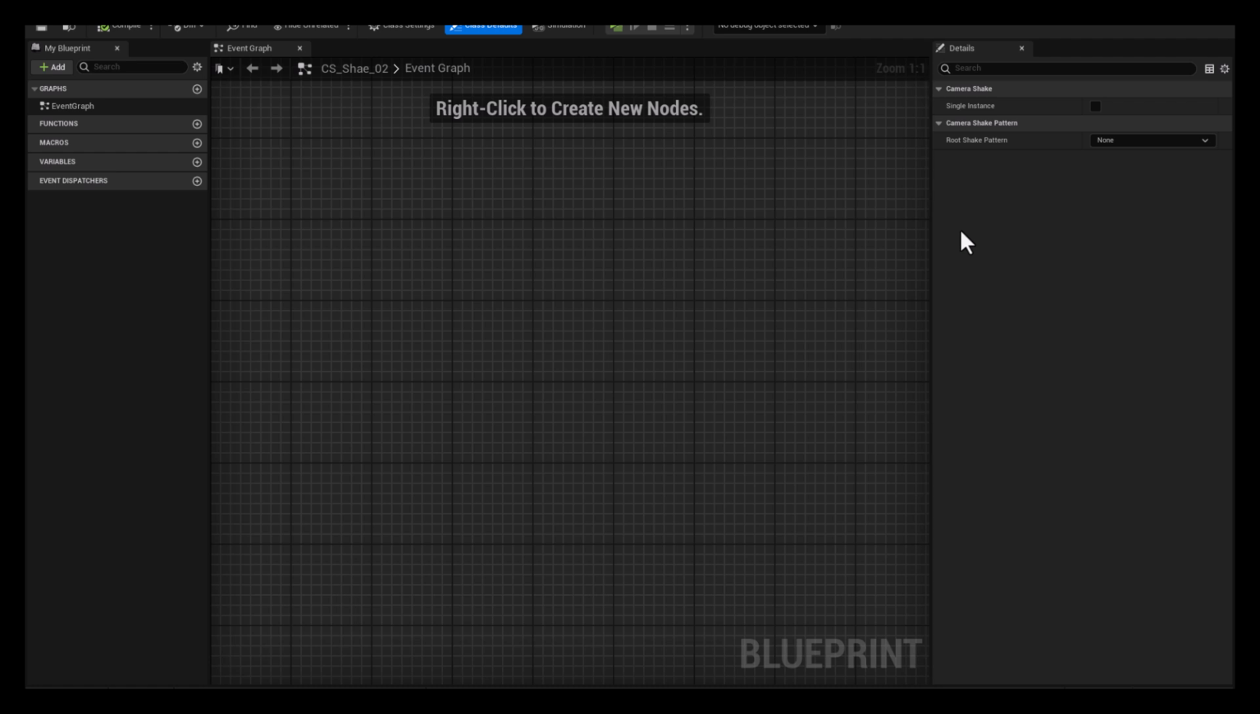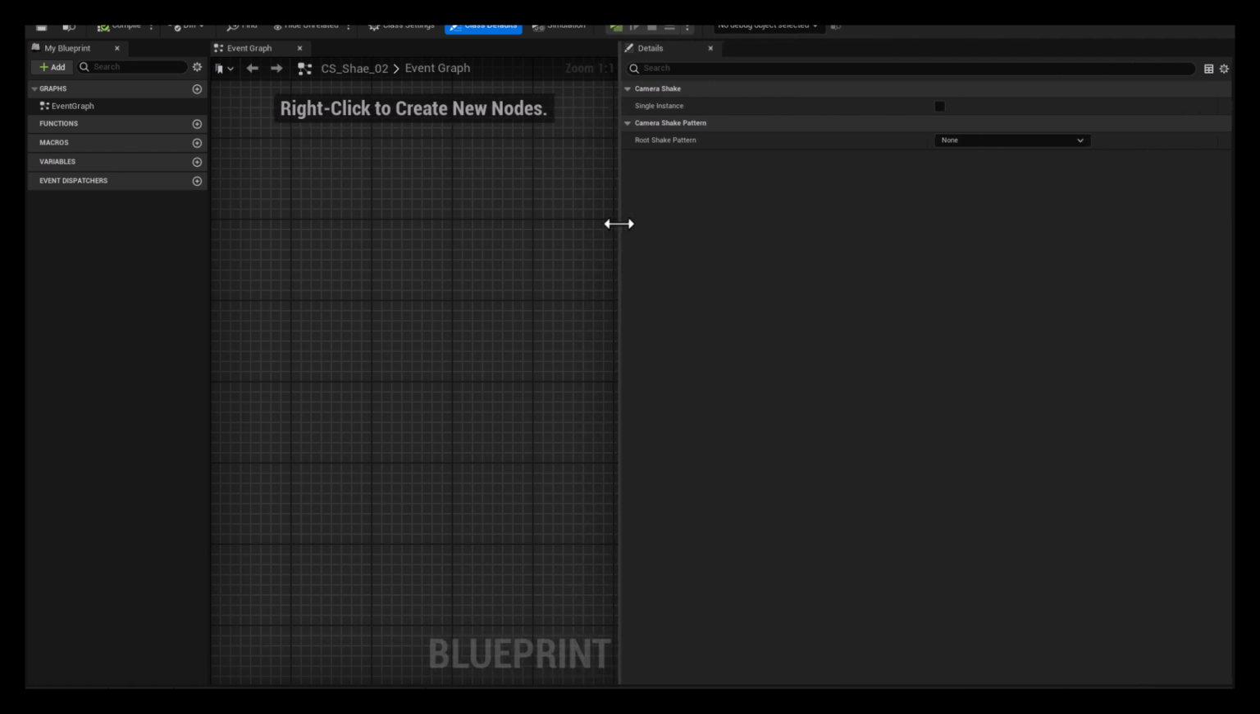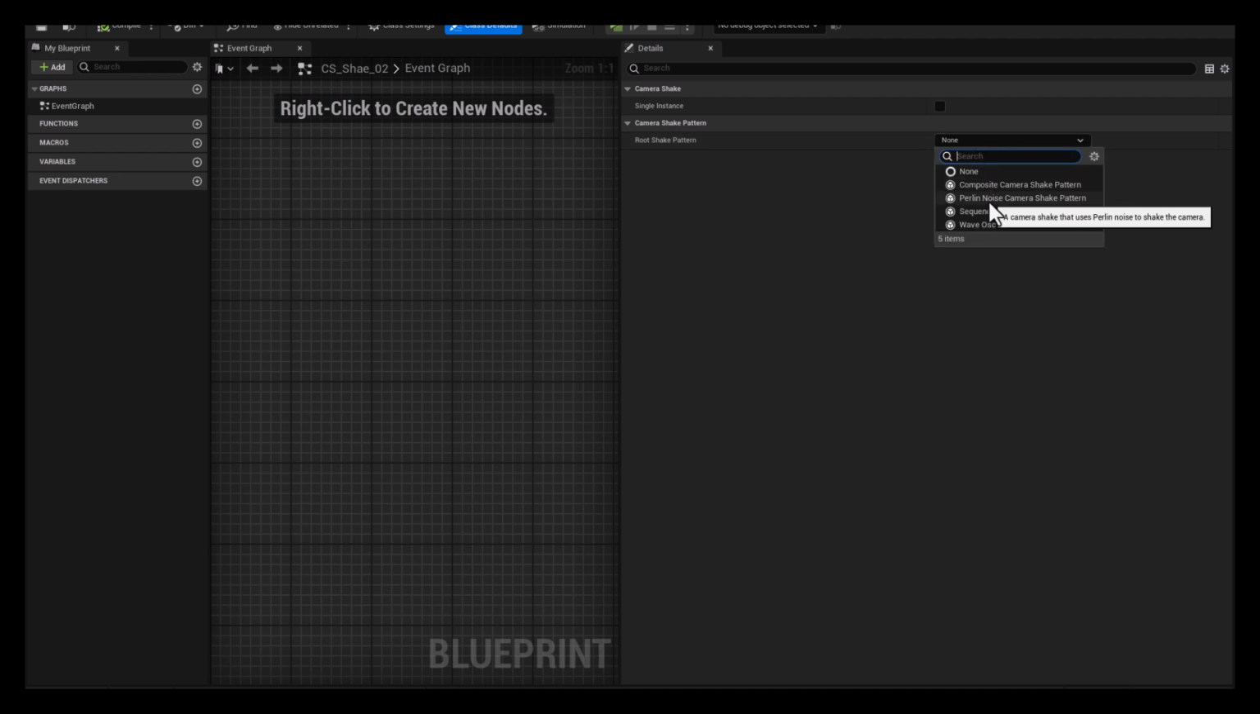When we open this up, there's not going to be a ton to see really, because we're just going to be manipulating some settings here in the details panel. Mainly, we are going to set a shake pattern first. The one that I used, and the one that's going to give you randomness in the shake, is this one, Perlin Noise Camera Shake Pattern.